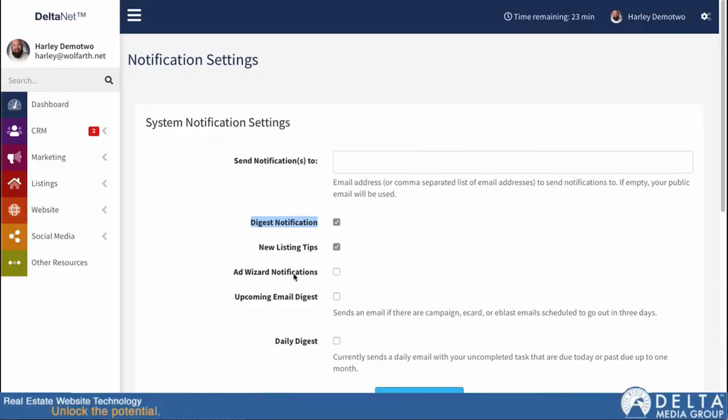And we have AdWizard notifications. So this is going to be specific for AdWizard. If you set up any ads through AdWizard, this is what allows that system to send you notifications. If you don't want to receive those, you would just turn this off. Or alternatively, if you don't have any AdWizard ads, like you're not using that, then obviously you won't get notifications there either.